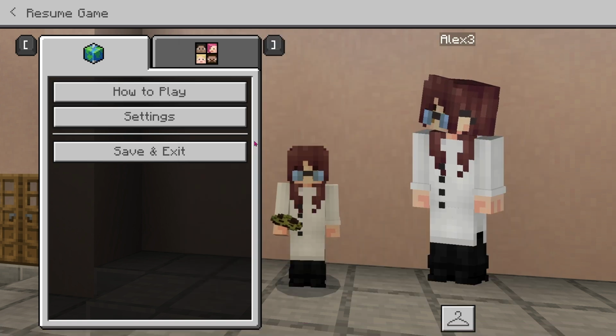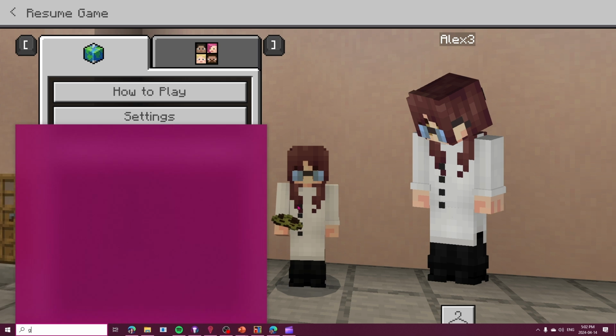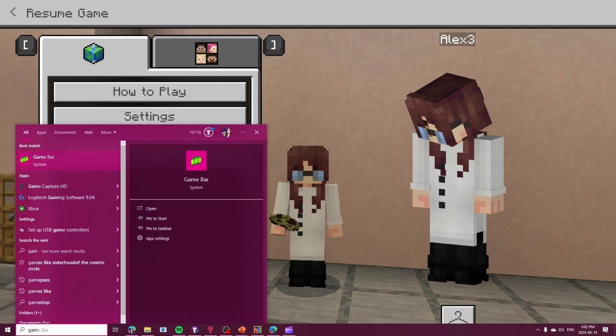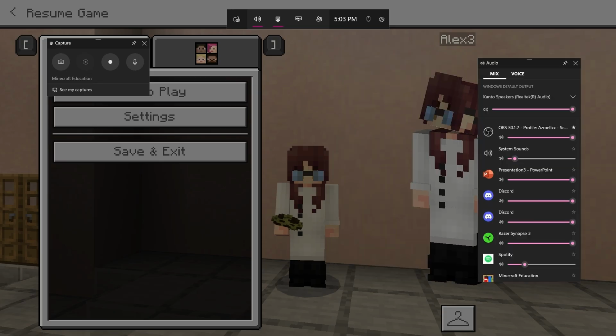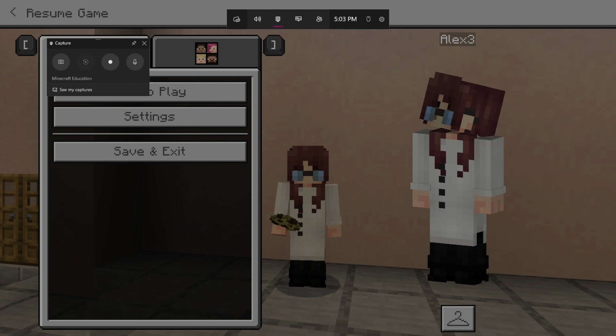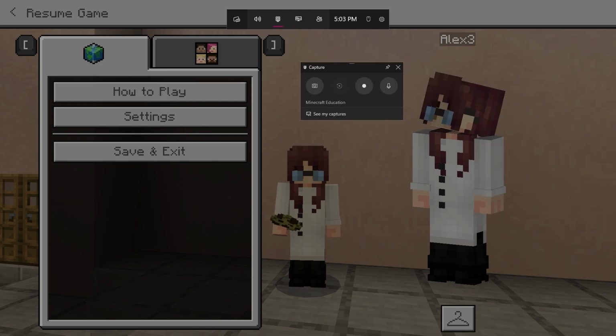So once we have our game open, Game Bar actually only records game footage, so it won't record the desktop for us. We can either search Game Bar here in our start menu, or we can press Windows G to open the Game Bar. There's a bunch of different things that might pop up as well, but we don't need any of that stuff. All we need is the capture one.